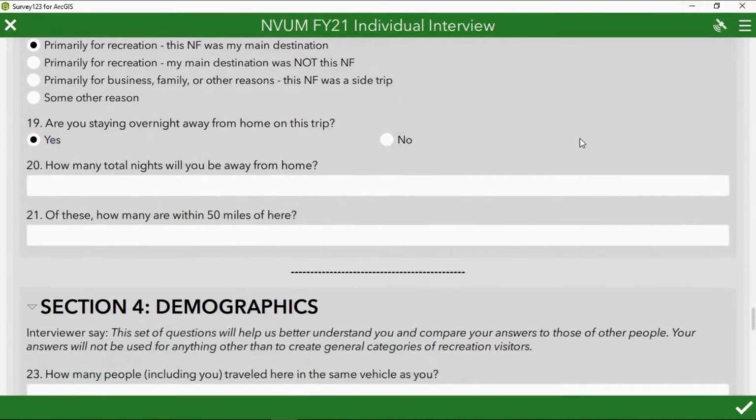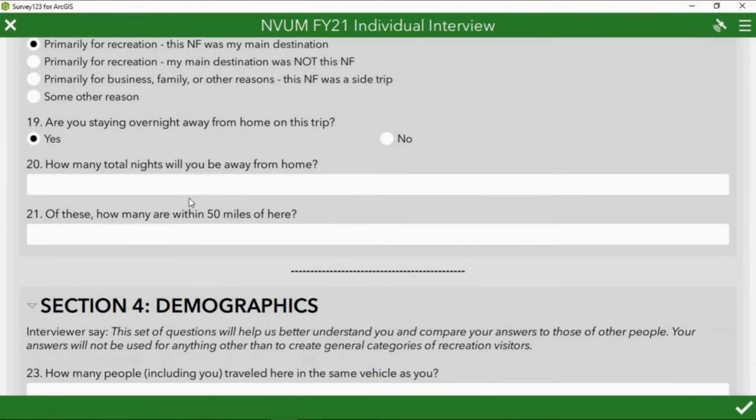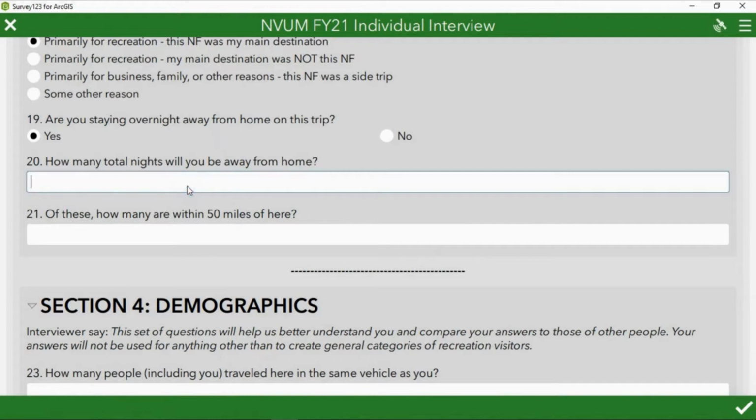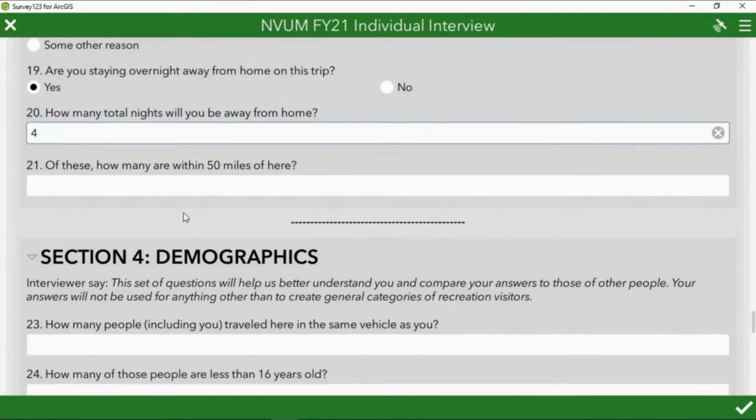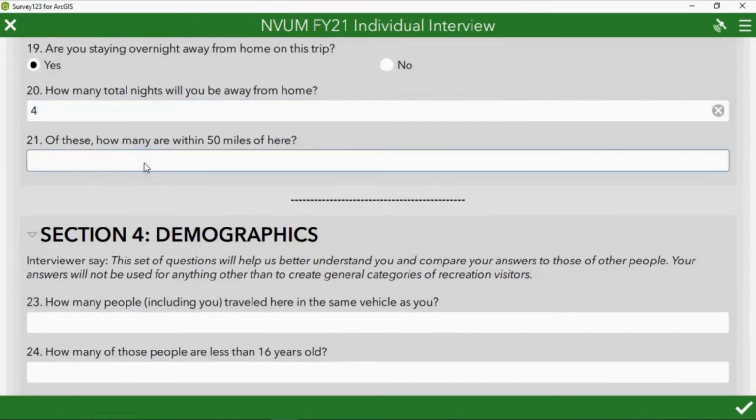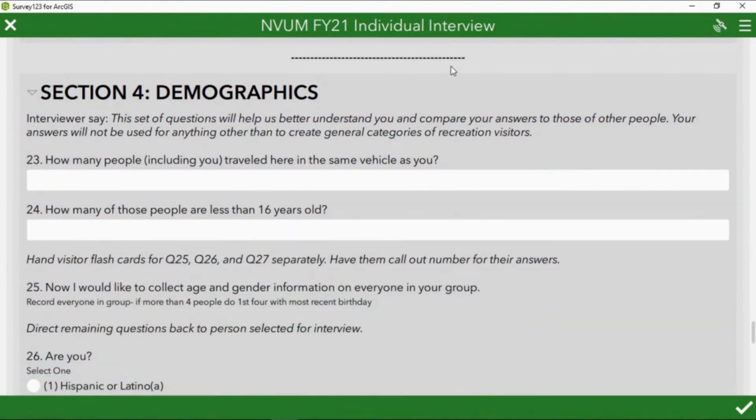How many nights total will you be away from home? 4? Oh, no, I'm sorry, 4. Of those, how many are within 50 miles of here? 2? Well, actually, yeah, I think 2. My wife is saying, yeah, 2. Okay. Okay, the next section is demographics. How many people, including you, traveled here in the same vehicle? 4.